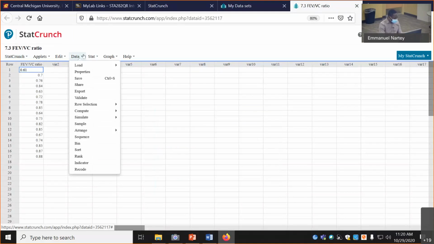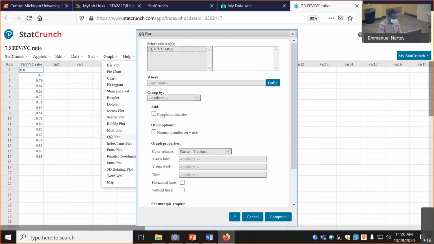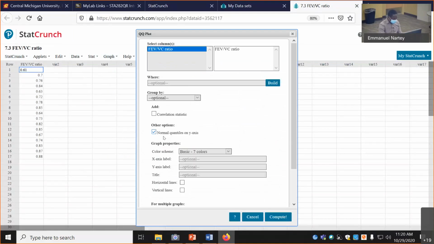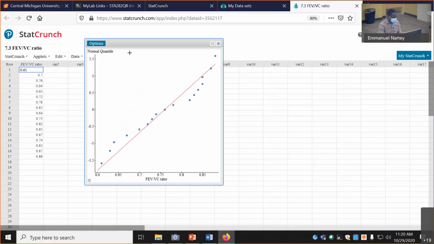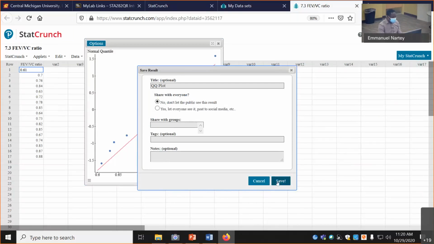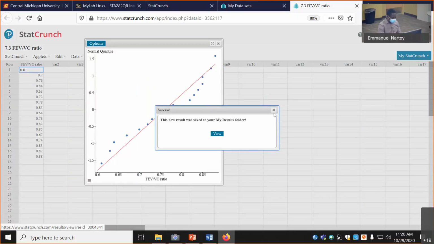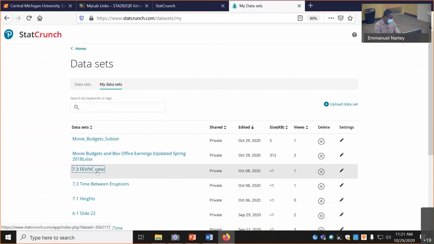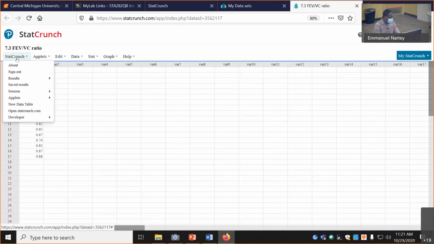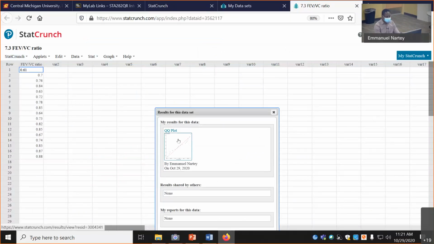So let me just do the normal probability plot, QQ plot. Okay, then I click on save. Okay, so this has been saved to the view. So anytime you do a graph, or you have a result, you click the save option, then it saves. So let's see, if I close this, come back later, and I go to StatCrunch, saved results. All right, I have it there.